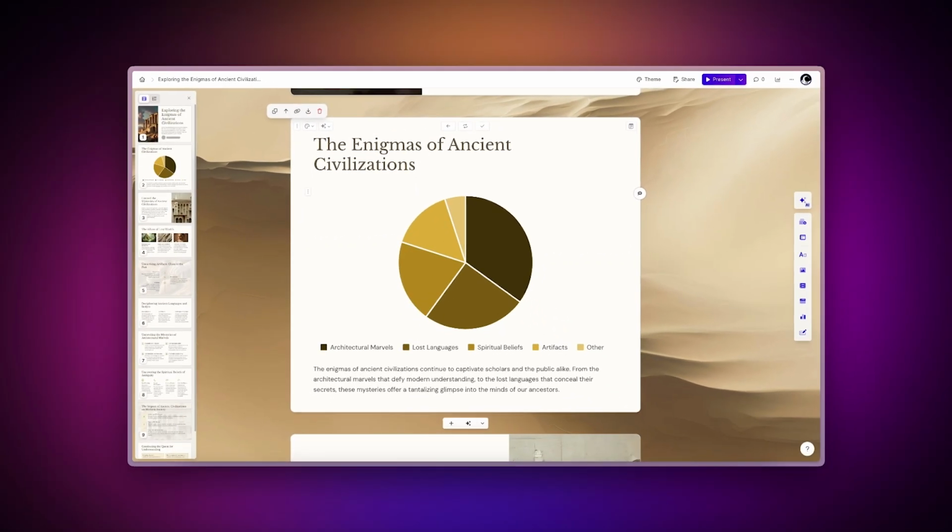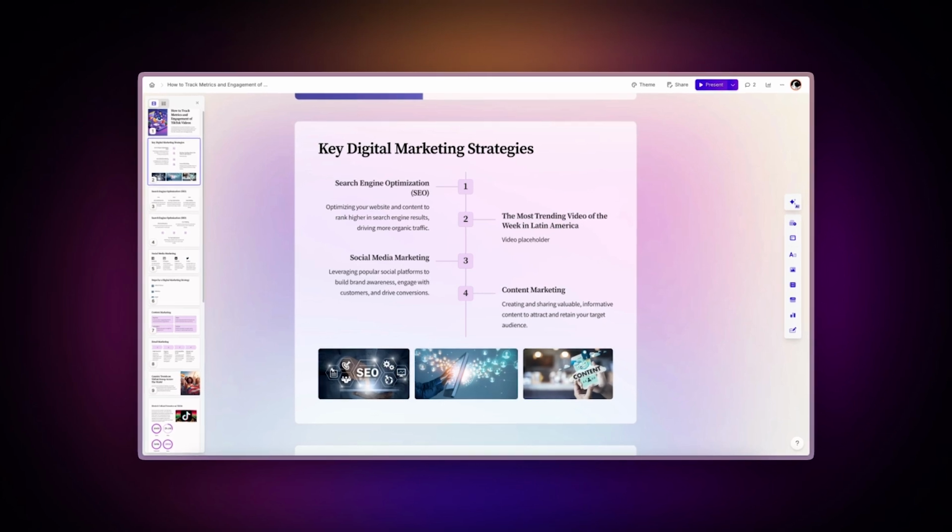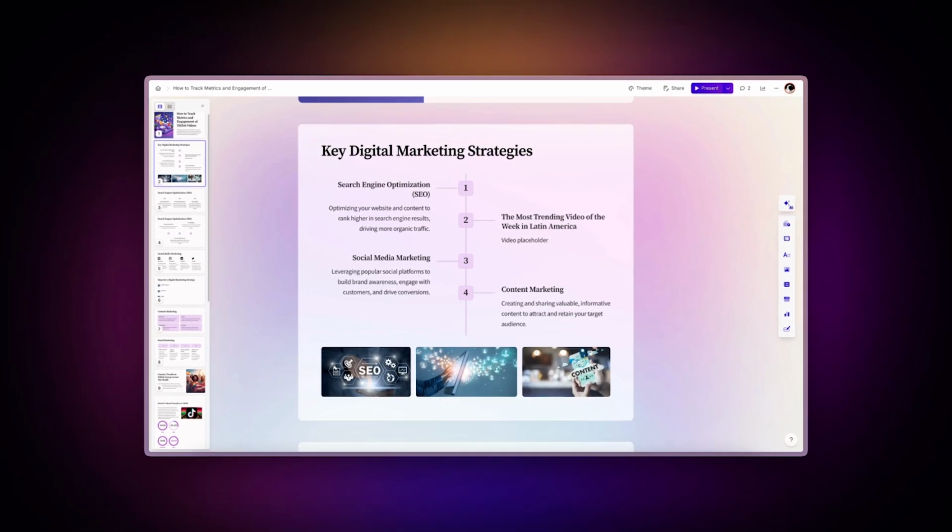It works like magic. With Gamma, you can quickly add content to your files without having to think about it or worry about the design, saving you a lot of time.